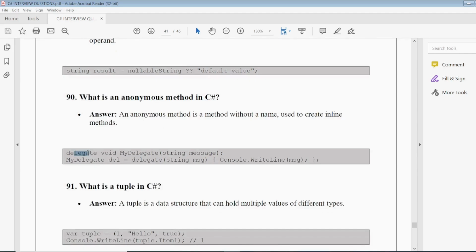By using the delegate keyword. So delegate void MyDelegate. This is the way you can create the anonymous method. But I don't think people are using anonymous methods with the delegate keyword nowadays. We just prefer the lambda expression rather than the anonymous method.